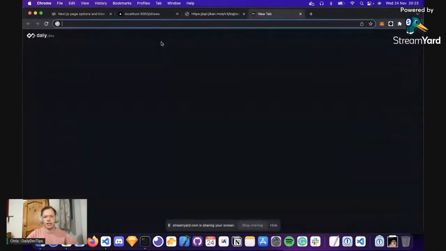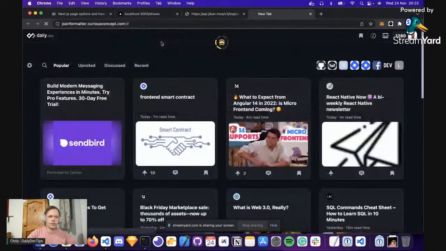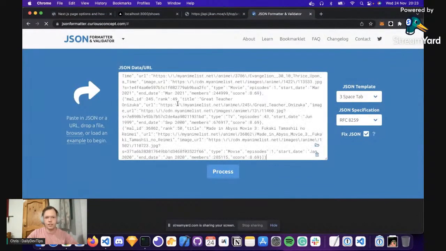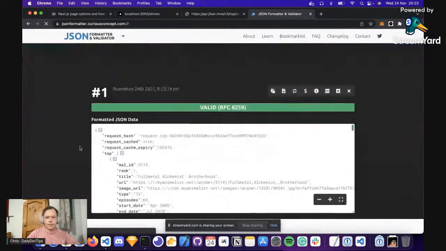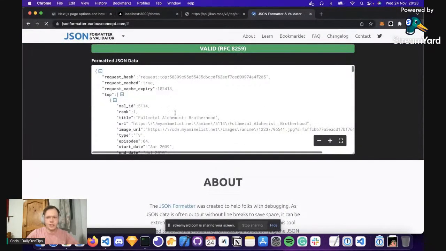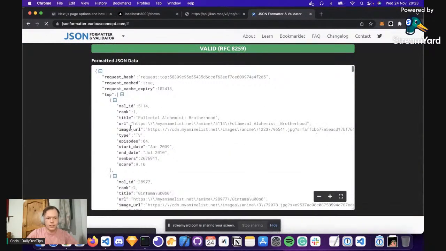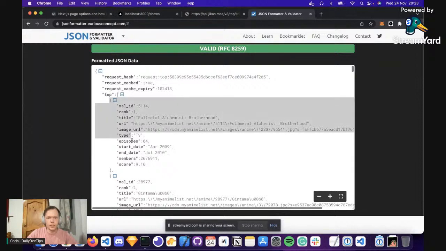So you're saying we can use a JSON formatter, I think. Let's see. Yeah, so as you can see, I formatted the JSON. So what we get is an object, and it has a hash of the request we did. It has an expiry time, and then it has a top, which is an array with objects in it.